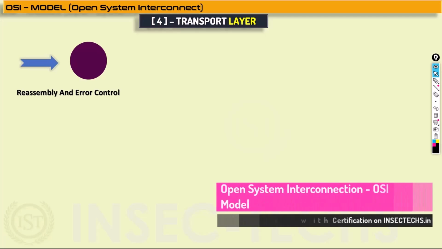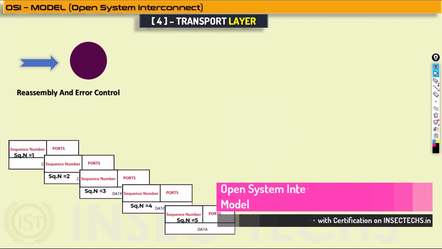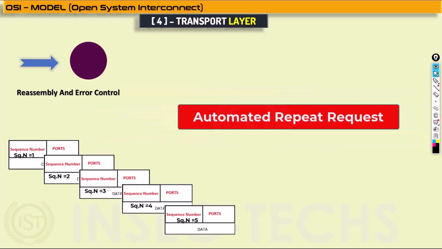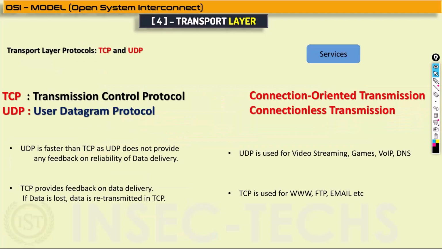Reassembly is using sequence numbers to reassemble the data units to form the full data that was sent by the sender. Error control is a function that finds lost data units, and automated repeat requests are sent to request a resend of the missing or corrupted data units so that it can form full data again. A checksum is added to every data segment to find out the corrupted or missing data units.